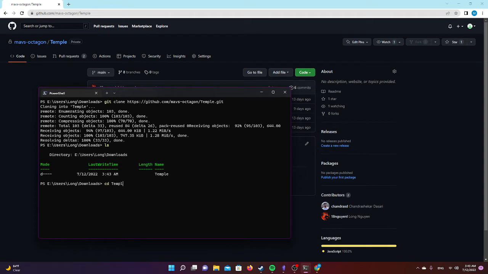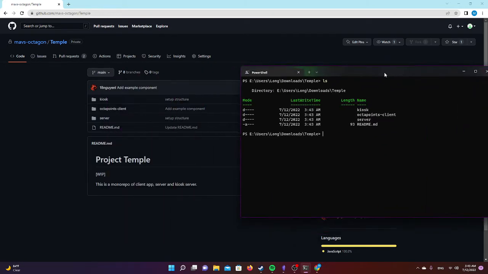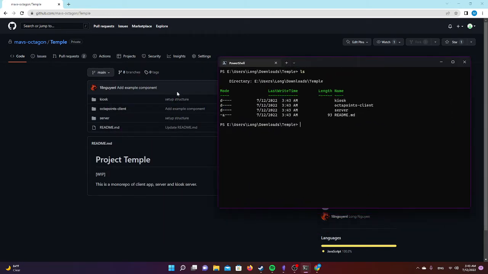We want to go inside of that folder, and then ls. As you can see, it matches exactly what is on the GitHub. So we effectively downloaded all of the code in the repository into a folder called temple. Okay, so that's what git clone does.